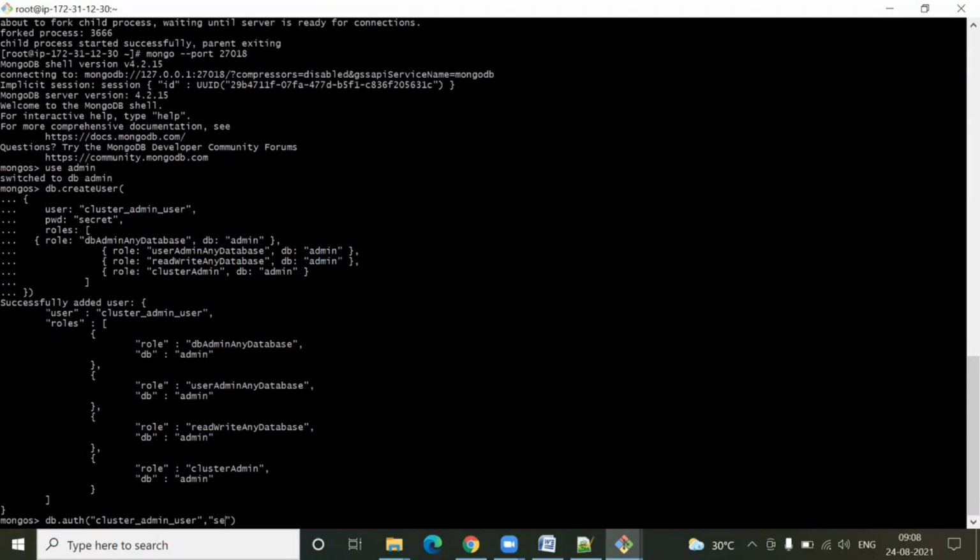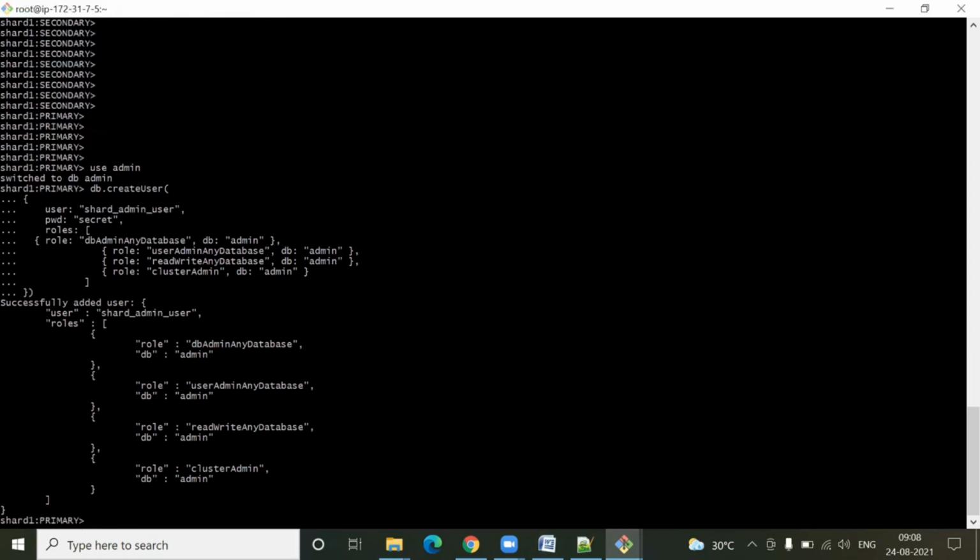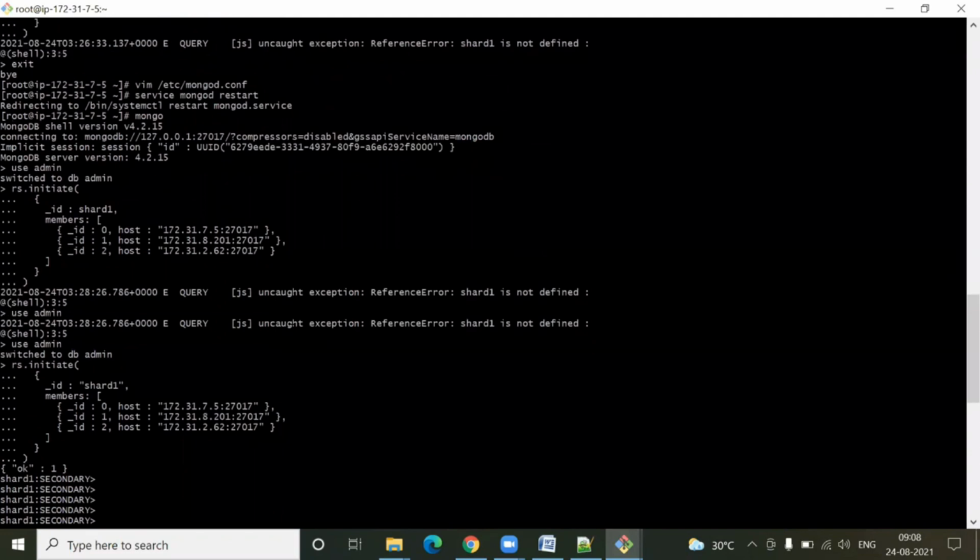Either I can exit from the Mongo shell and enter the Mongo shell with proper credentials, or use the db.auth method. Inside the db.auth method, the first parameter will be the username and the second parameter will be the password. If it gives 1, then authentication is successful. Cool! So now the last stage is to add the shard.